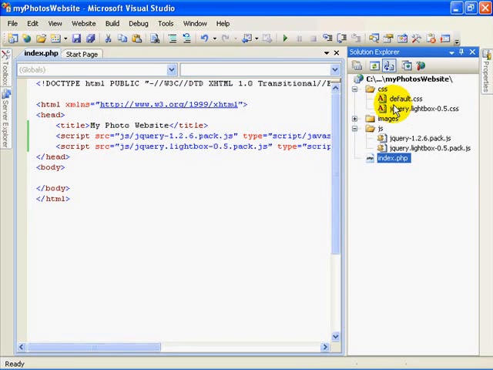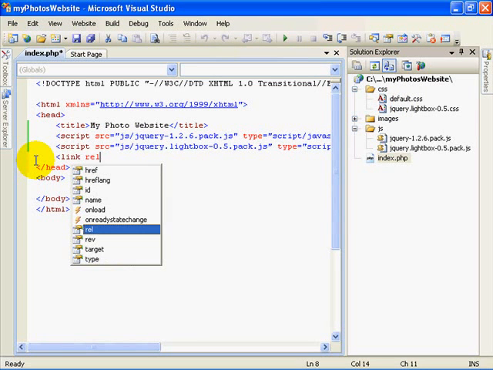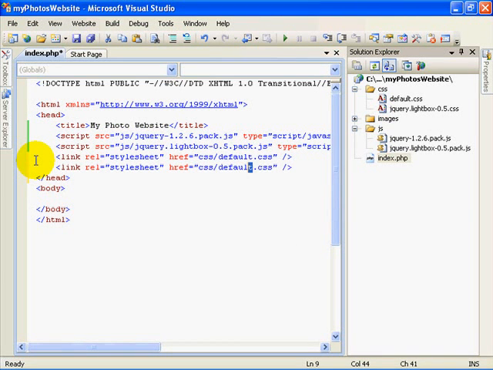Next, we need to pull in some CSS files, so we'll do that right now. We'll do link rel equals style sheet, and the href is going to be css slash default.css. Once again, I will go over that file completely when it's time. And the next one is going to be our Lightbox. Once again, this is something that you probably won't be needing to edit. This just adds the Lightbox functionality.